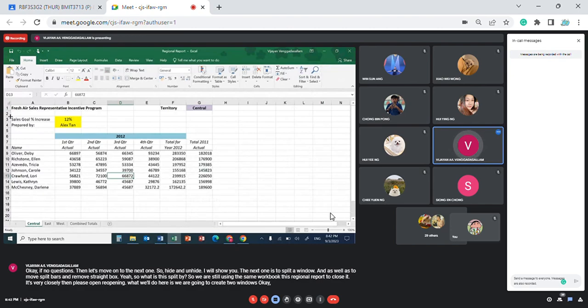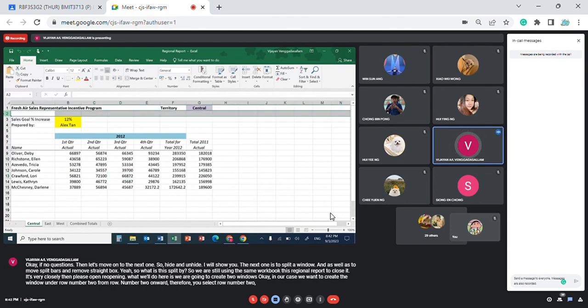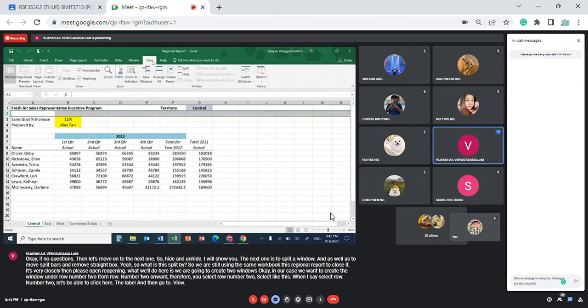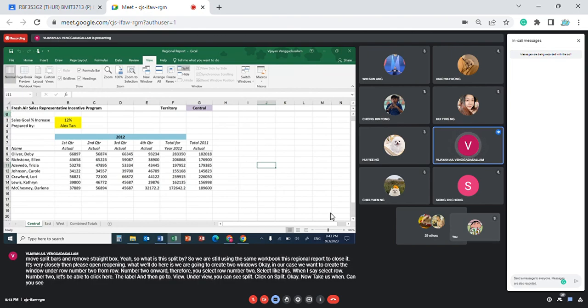In our case, we want to create the window from row number 2 onward. Therefore, you select row number 2. When I say select row number 2, that means you have to click here, the label. And then go to view. Under view, you can see split. Click on split. Now click elsewhere. Can you see that on top of row number 2, there is one gray bar appearing here? That is what we call a split bar.